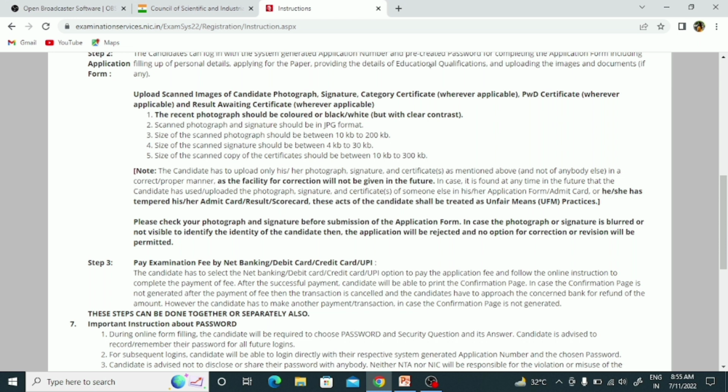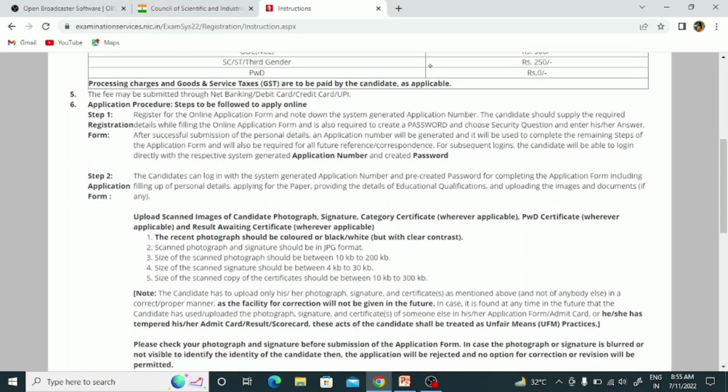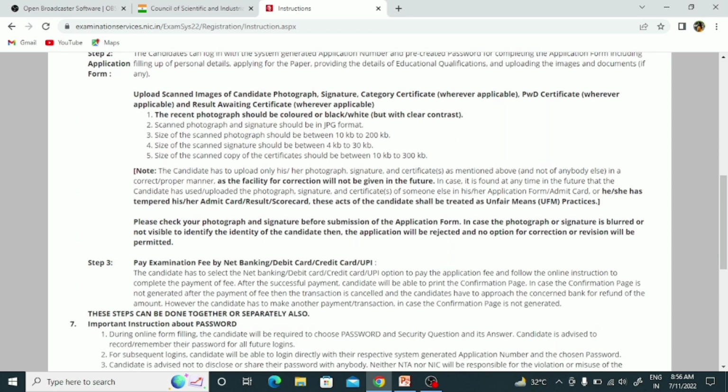Then you have to pay the examination fees, which could be paid via net banking, debit card, credit card, or UPI. Now the next thing is that these steps can be done together or separately. That means you can first, today itself, just register yourself and generate your application number and password, and as and when you get time after you have prepared your photographs and other things, then do step 2 and step 3.